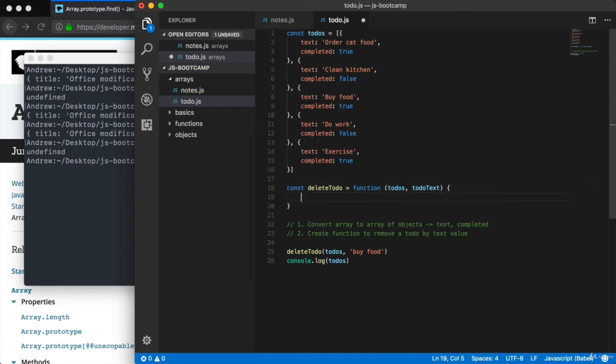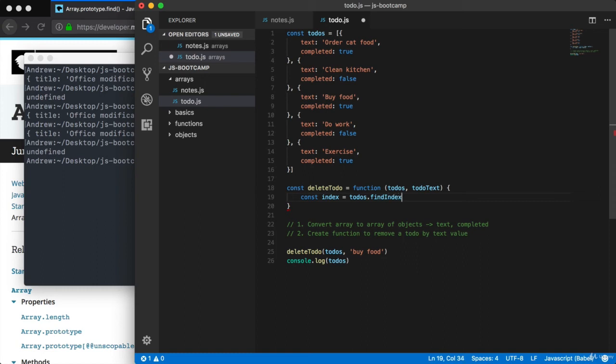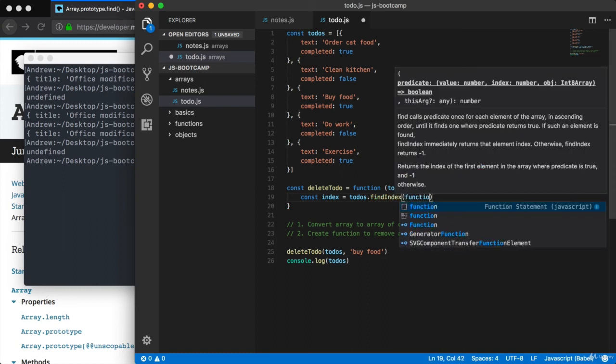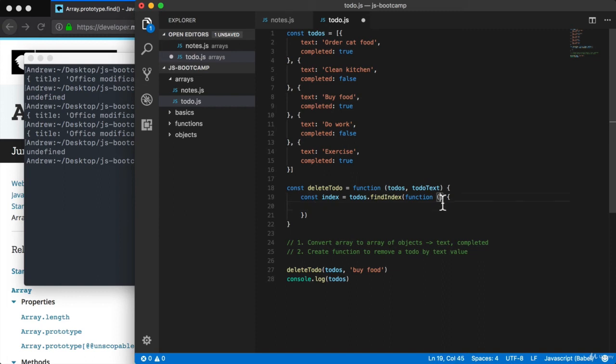Now, we know how to delete something from an array. We use splice, and we know that splice requires the index of the item. So the first thing we're going to do is use findIndex to find the item in the array if it exists at all. Const index. We're going to call todos.findIndex, and we're going to call it with the function it expects. Now, remember, this function does take arguments. We take in the individual to-do in this case and the index. Since I know I'm not going to use the index, I'll just leave that off.